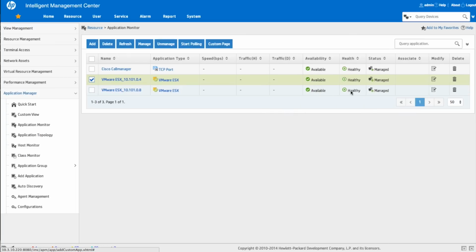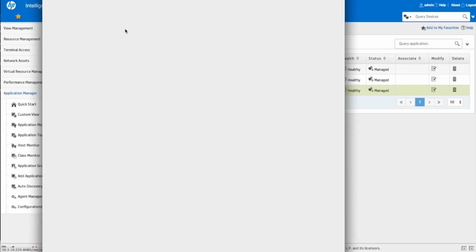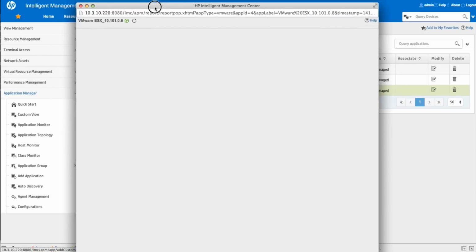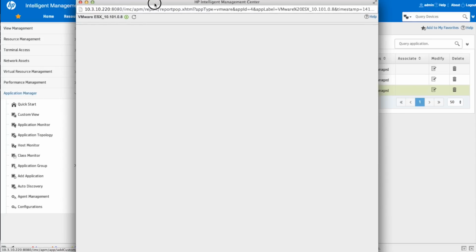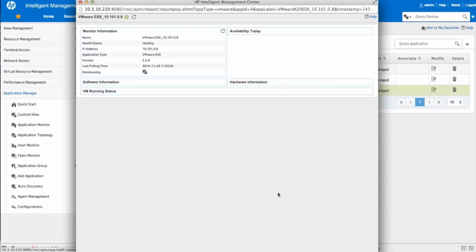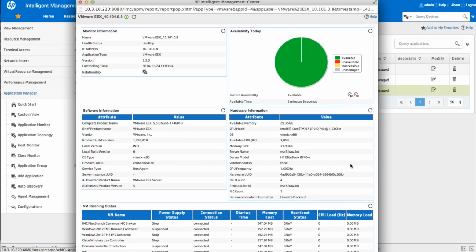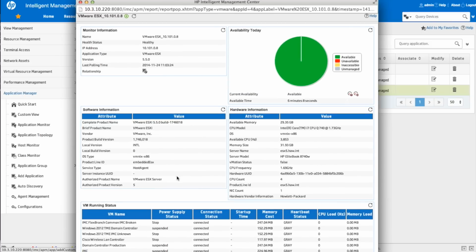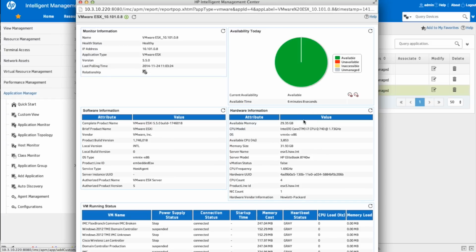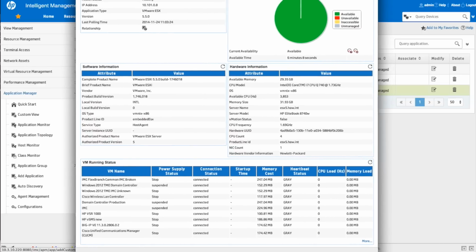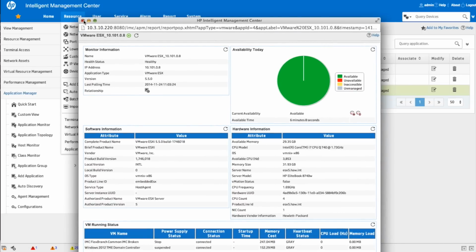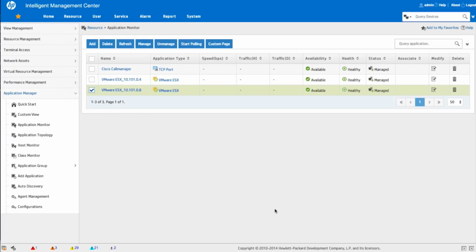So now we've given the .8 enough time here. We can see that this is available, healthy, and managed. Let's go back in and see if it has managed to pull some data from that server. And just like magic, monitor information, availability, software information, hardware information, and VMware running status, all of it, all there. Right, so this is the kind of information you'll get when you add an ESX monitor. And you'll get something similar for the other hypervisors. Again, mileage may vary depending on what instrumentation is available from the specific hypervisor vendor and the version you're using as well.